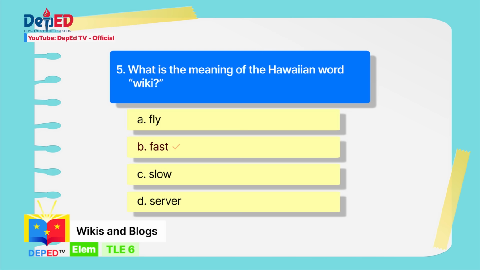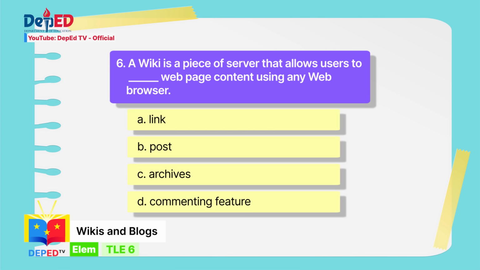Number 6, a wiki is a piece of server that allows users to blank web page content using any web browser. Letter A, link. Letter B, post. Letter C, archives. Letter D, commenting feature. Number 6, letter A, link.